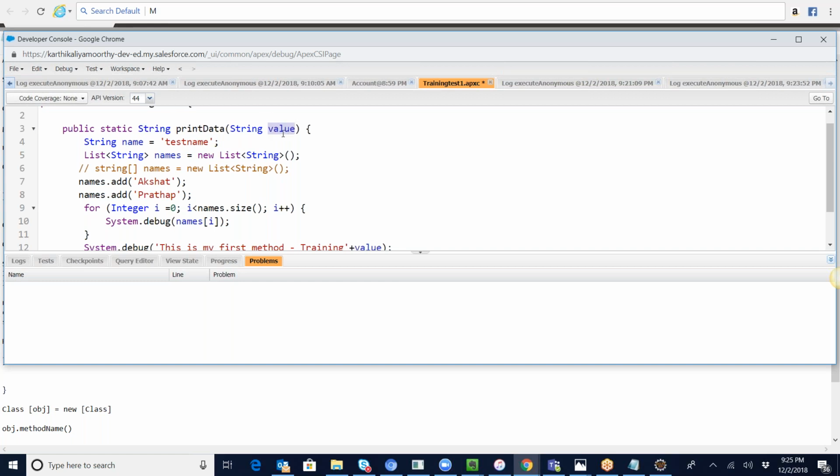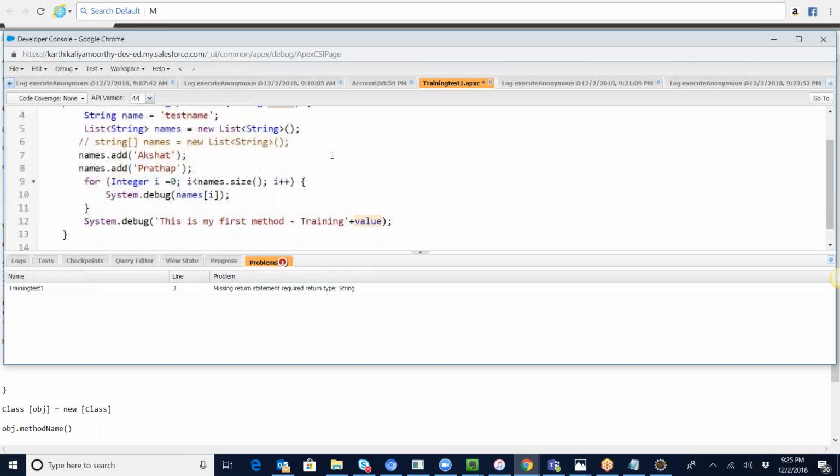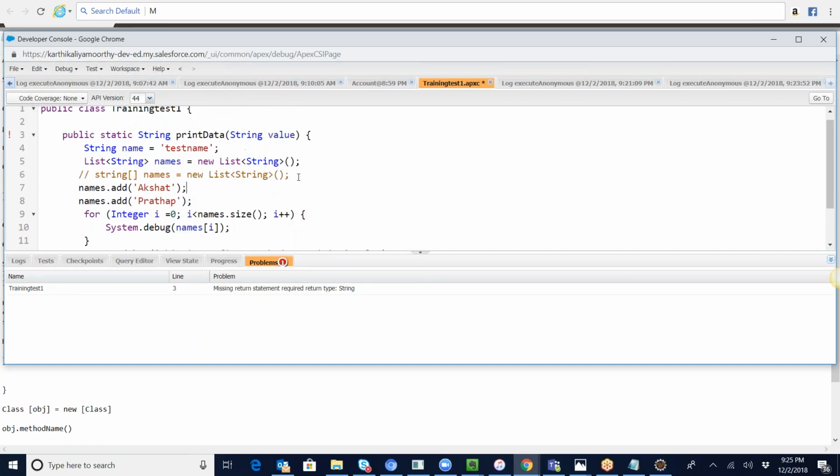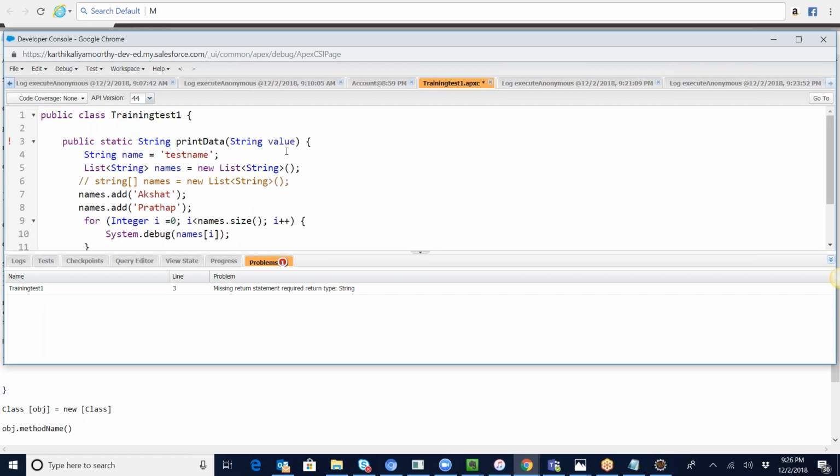Whatever the value that I'm passing, I'm just going to return that value. I'm not going to print it here. You see it here, I'm just printing only this is my first method training, and the value that I'm passing is not printed anywhere. We are not doing anything.